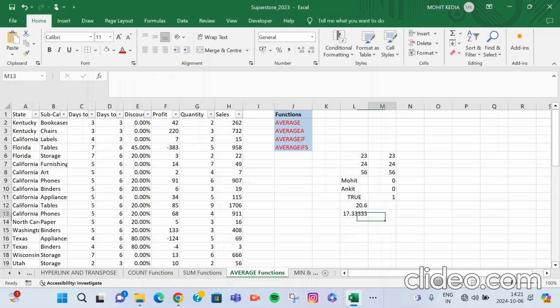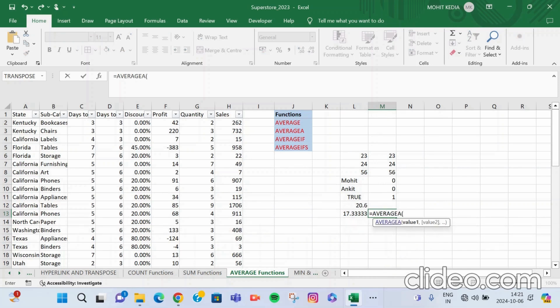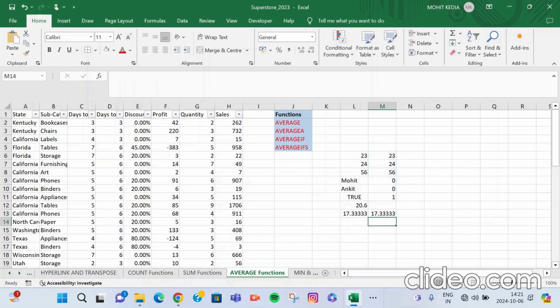17.33. Let us see. AVERAGEA of this. It will be 17.33.